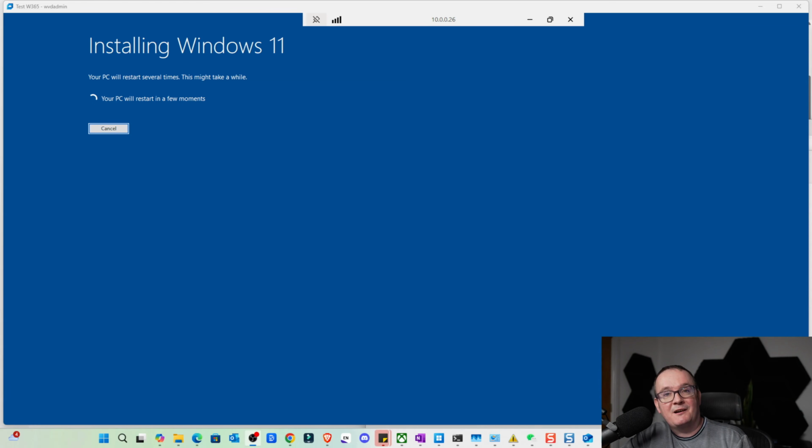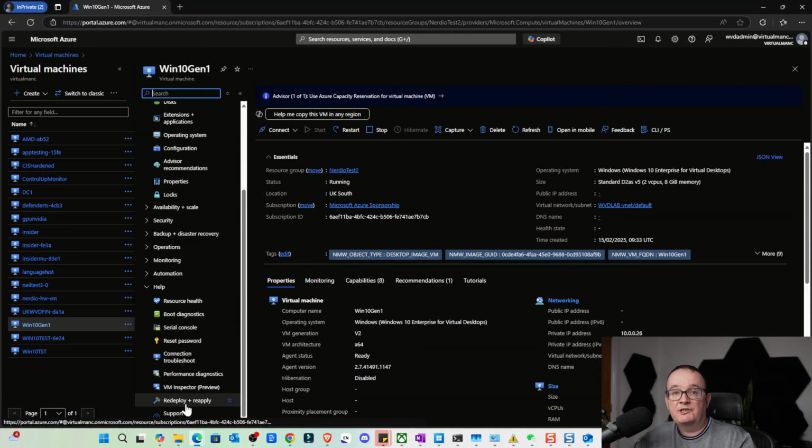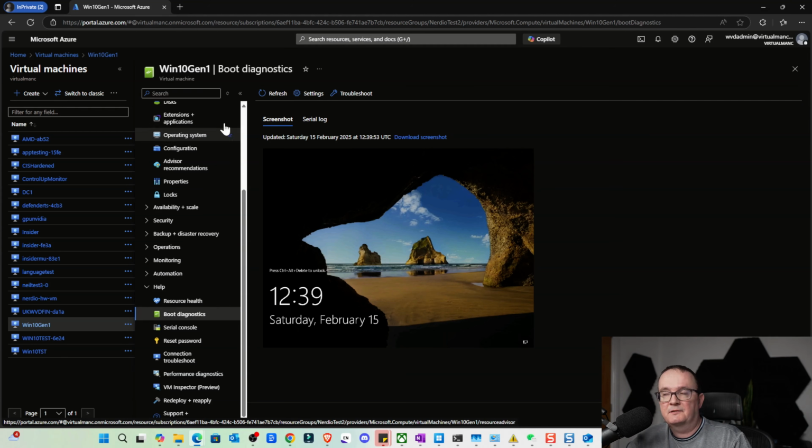So as you can see, we're now at the final stages. It's going to restart in a few moments, and then hopefully when it reboots we'll be fully upgraded to Windows 11. If you want to check the console to see what the status is, go to the boot diagnostics tab, and you can see what the console is actually saying. That's a good place to look to see if there are any potential issues.